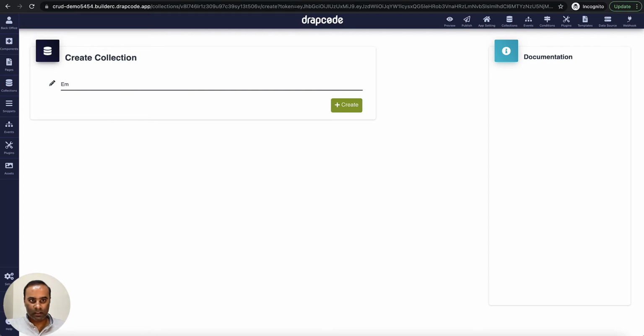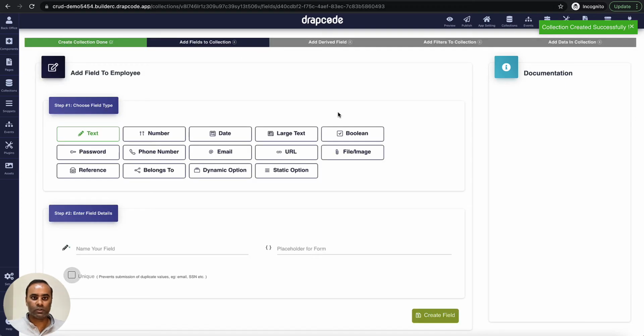So let's say my collection is employee. Let's say we are building a directory where we want to capture the data of employees, add new employees, edit existing employees, view all the data, and delete the data. So the name of the collection is employee. Now we want to add attributes or fields to the employee. Treat it like a column of an Excel sheet or a table where you have separate fields to store the data. So let's say my employee has a name.